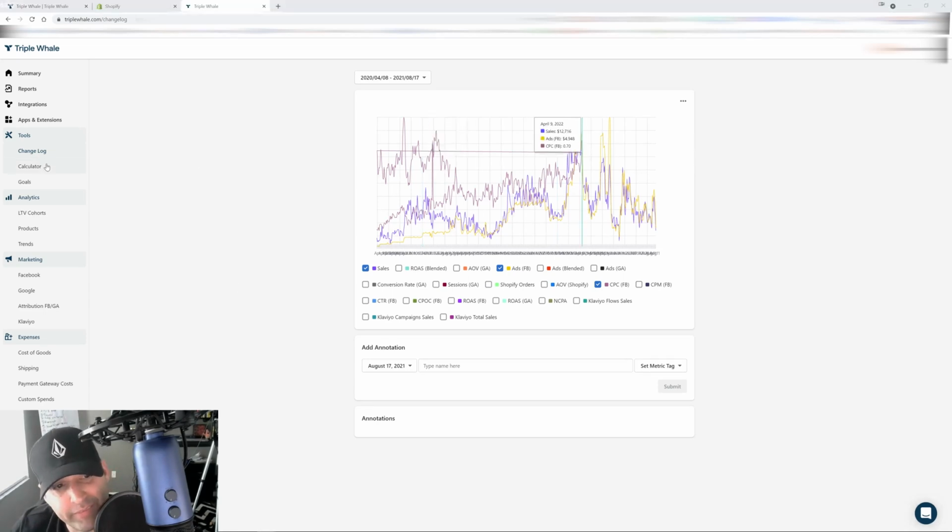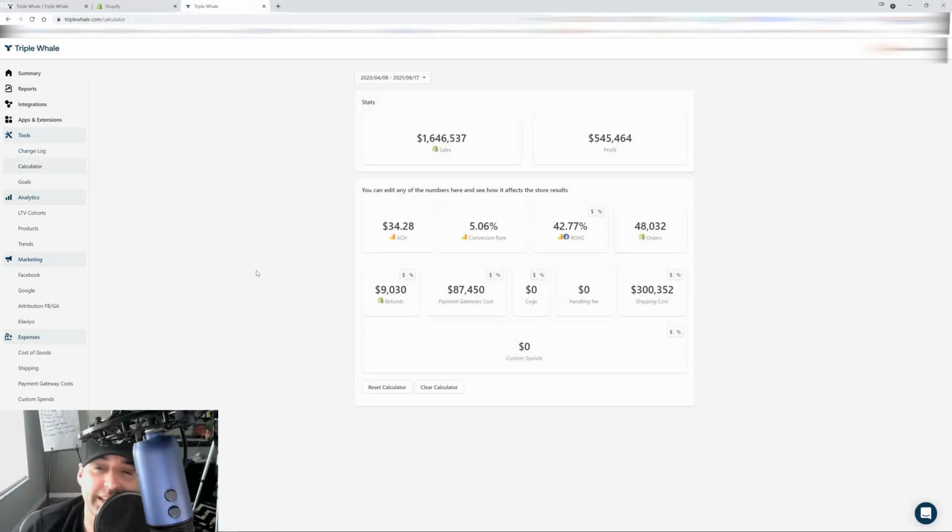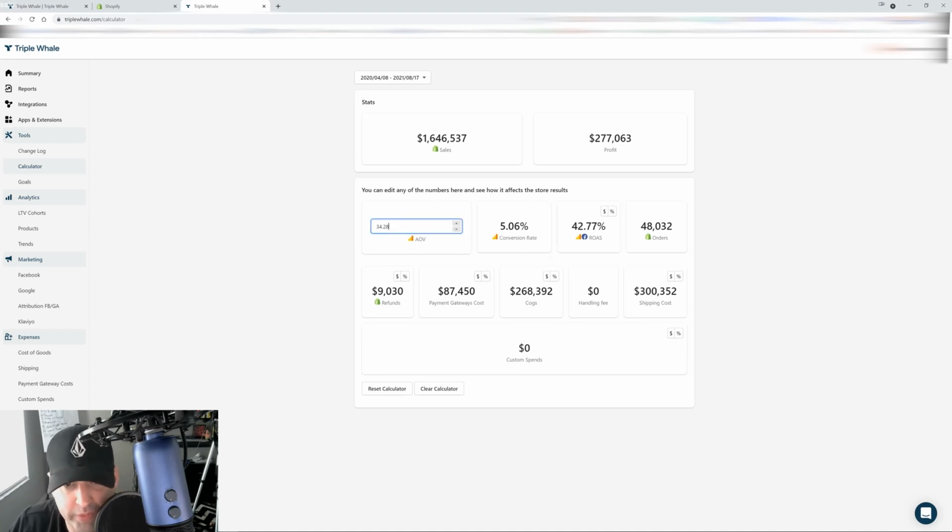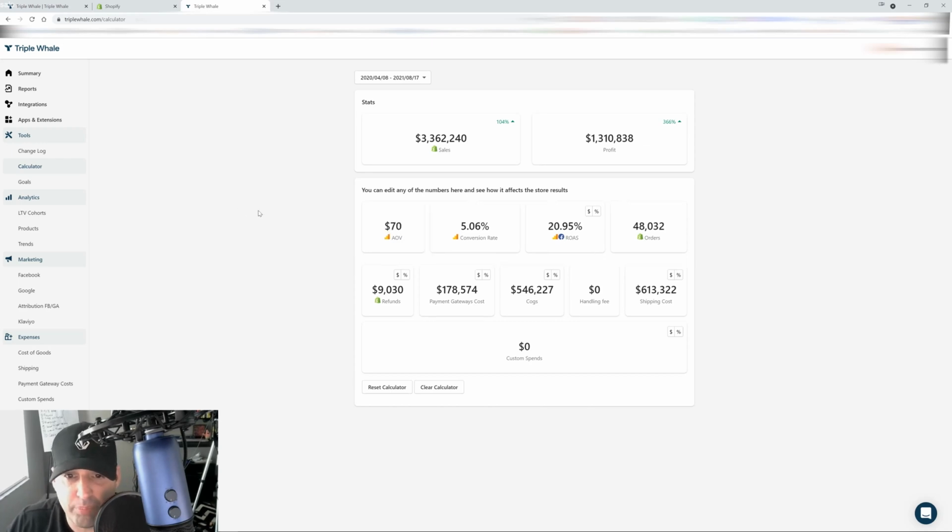Next is one of my favorites, the calculator. And you guys are going to see why I love this so much. The calculator really lets you have a bigger picture of what's possible in your store. So in this store, the average order value is $35 or $34.28. But let's say our average order value went up to 70. Look how our profit just jumped. We can visualize how much more money the store will make if we just simply change our average order value.